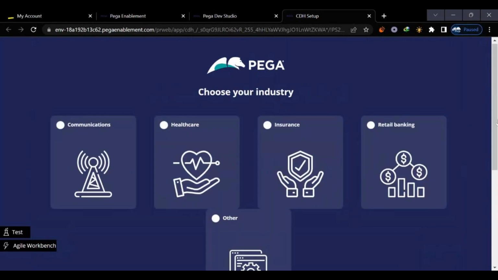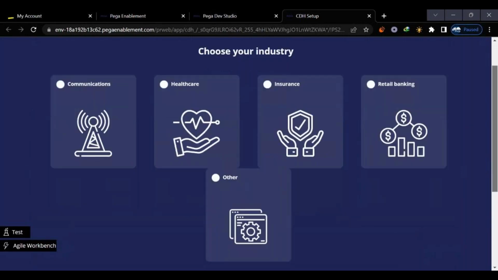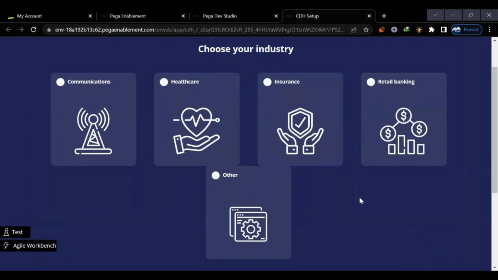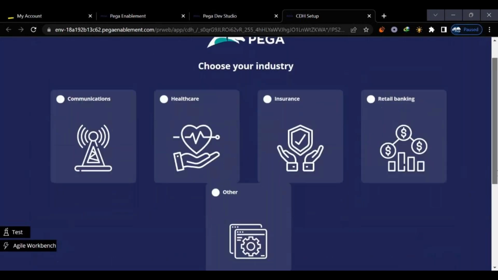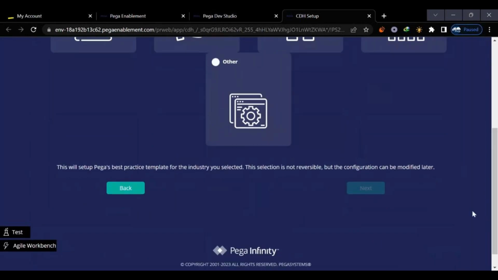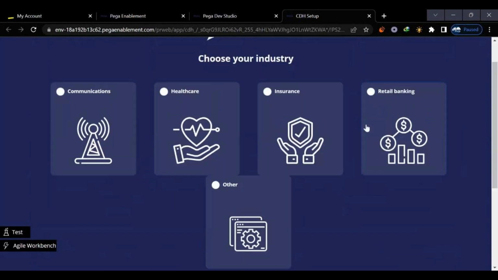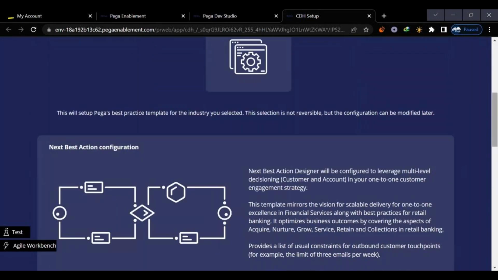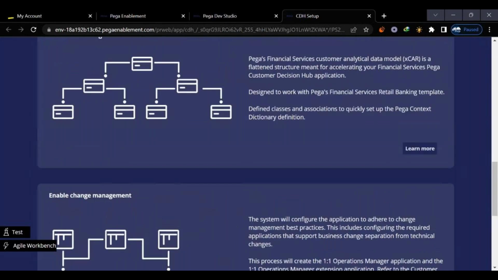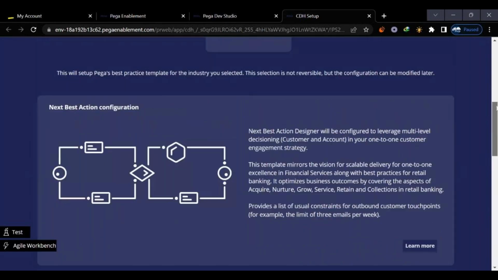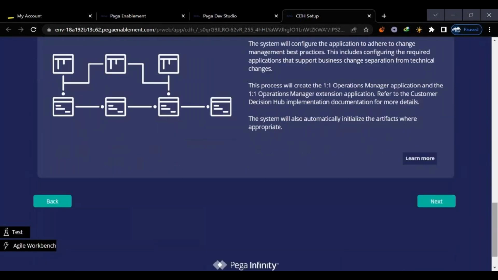So now we have here what is the type of industry. It is asking me what is the type of industry. So this is a bank, right? Bank means retail banking. I'm selecting retail banking. Now just scroll down and next.